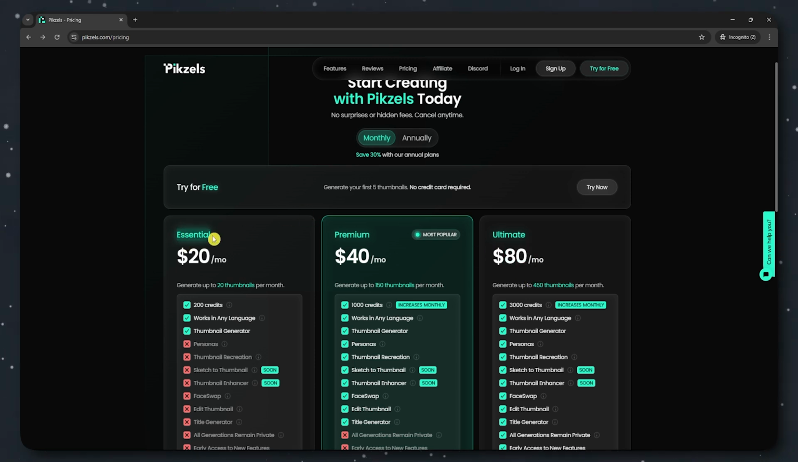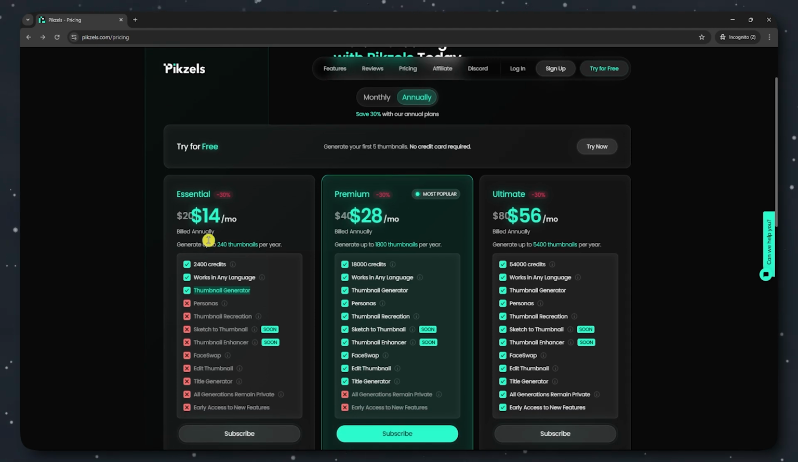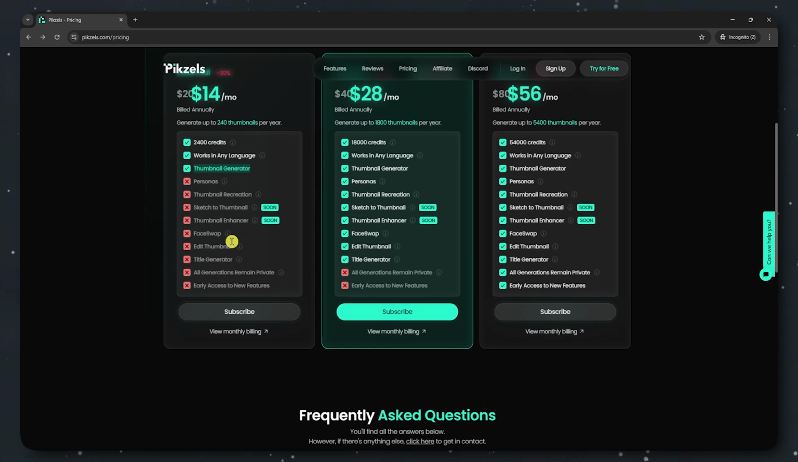Now, here in the Essential plan, you'd be getting 200 credits per month and then a total of 2,400 credits annually. And this works in any language, and then you'd have the thumbnail generator. So this is barely the essentials. This plan is great if you're just starting out or only need thumbnails occasionally. You get access to the core thumbnail generator and can create in any language, making it ideal for testing concepts or building your first few videos. You want to choose this if you are a beginner, experimenting with content, or just need a few high quality thumbnails each month without the extra features.